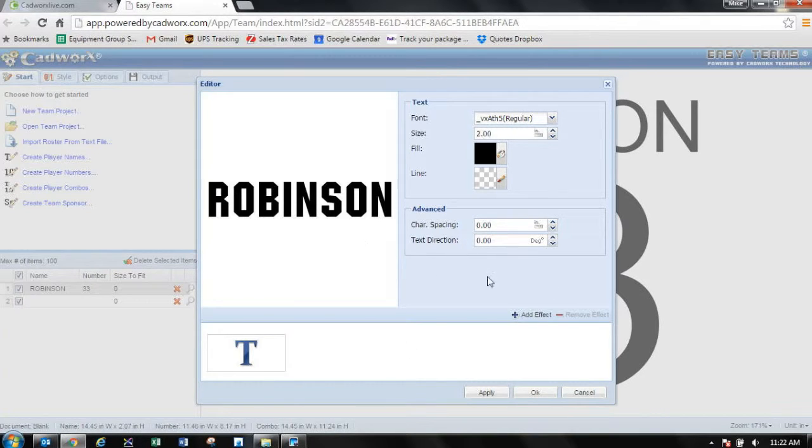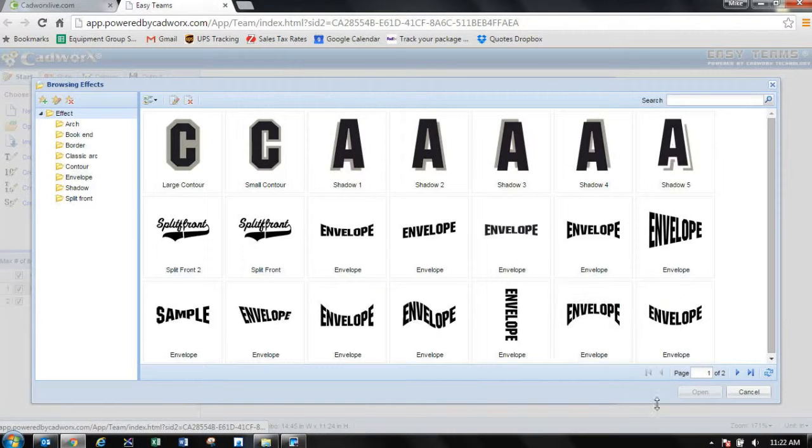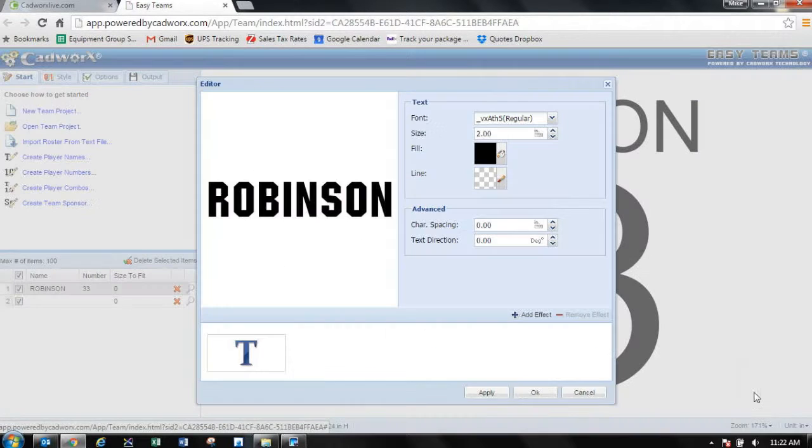One other way we could do effects is, like before when we did it on the menu up front, we could do that same simple thing here if we wanted to add a second color. Click add effect, and there we can create a small contour, a large contour, or shadows, and do it that way as opposed to doing it at the beginning on the menu. But I'm going to leave this a standard single color, which is common on basketball.